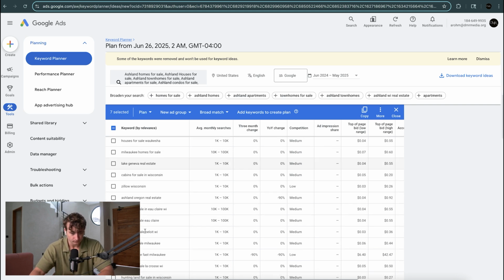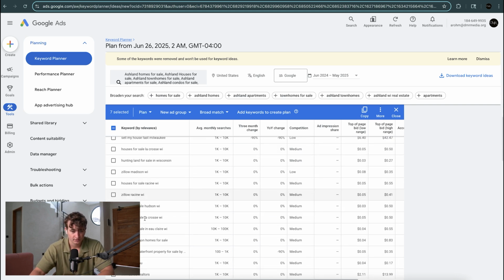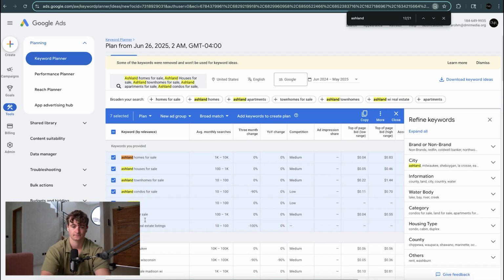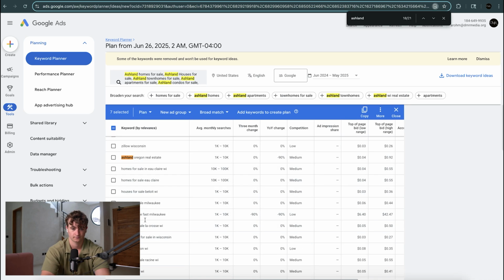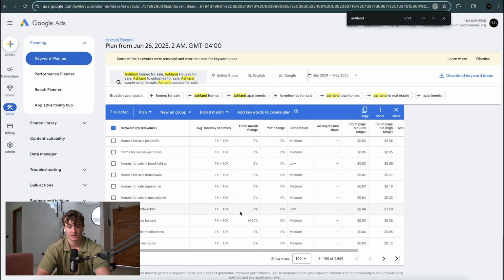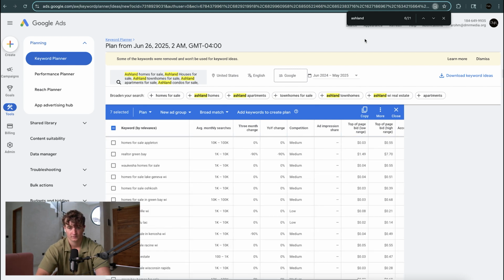So I'm just going to do a quick browse. I'm going to Control F for Ashland. Okay, Ashland, Oregon. Nope. Ashland Real Estate. That one could be one. So it didn't look like we missed too many. And if you don't have all of them, just go through 500 and add a bunch. 27. Okay, so we got 6 more.